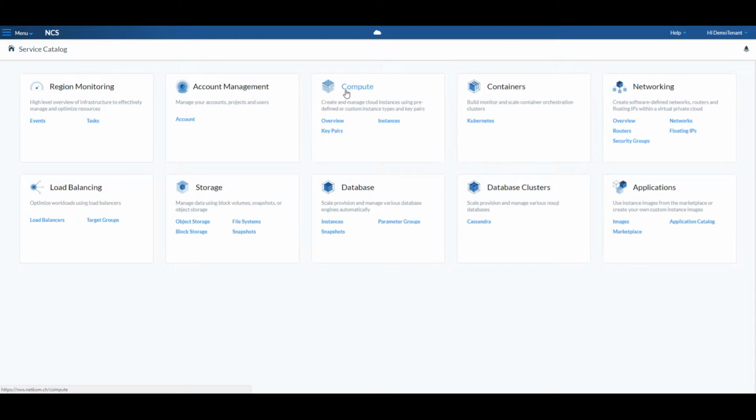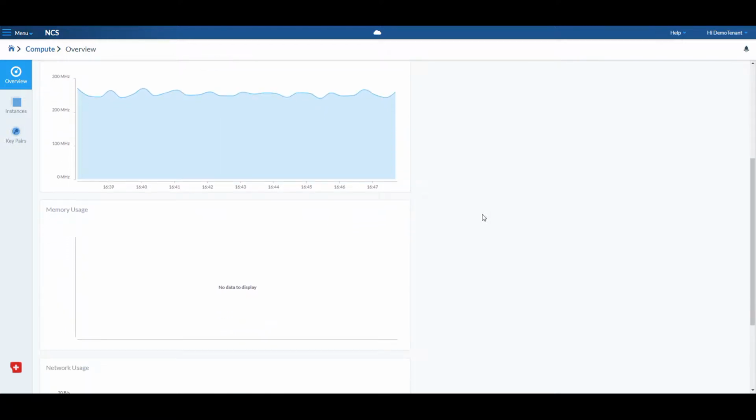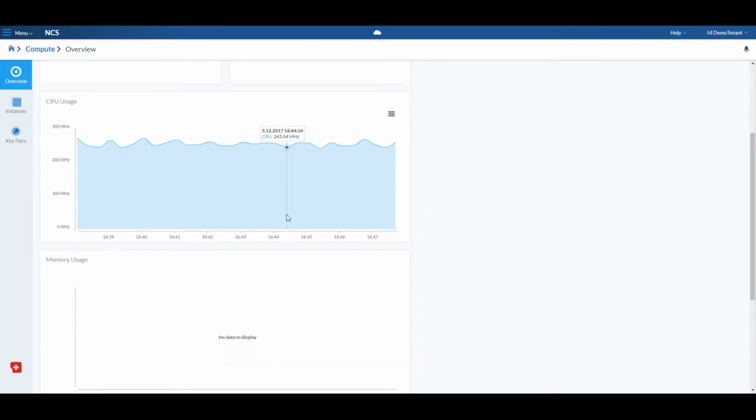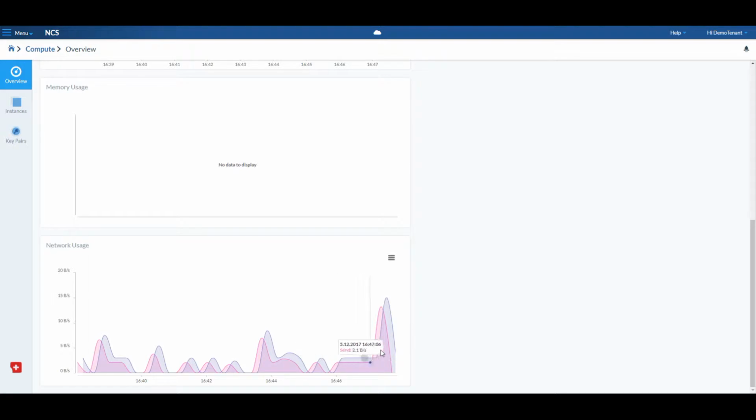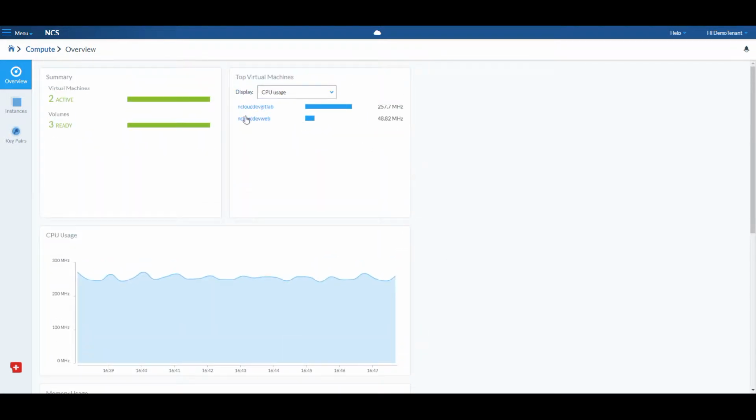Going into the compute section, we get an overview of what type of VMs are running in my environment, and what the consumption looks like in terms of CPU, memory, and network utilization. And you can also get here a drill down of your virtual machines. You can see the utilization by CPU, network send and receive, but also the memory usage for each of those VMs.